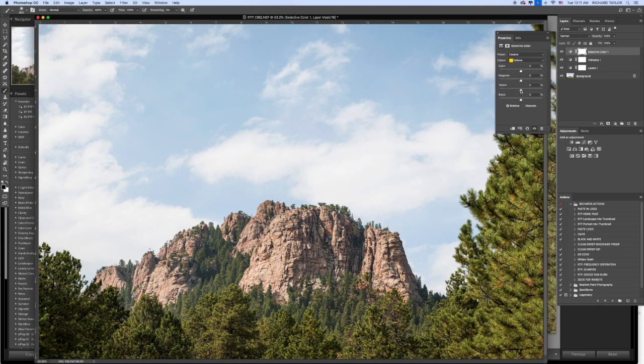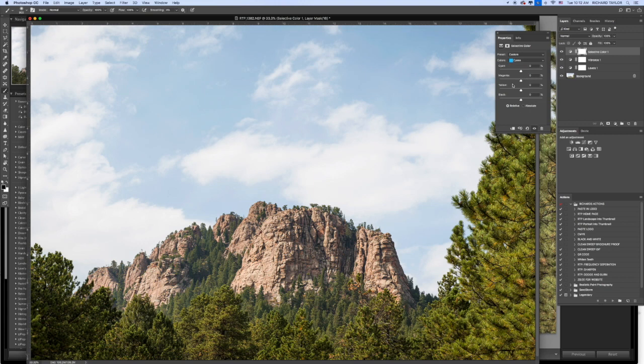Then I will go into the yellows. I'm going to pop my yellows just a little bit. I've got to be careful of the trees. We don't want to add too much yellow into it. I'm going to go into the cyans. Actually, let me go into the greens. I'm going to bring the magenta all the way down and bring the cyan up. That's going to really make these green tones in here pop.